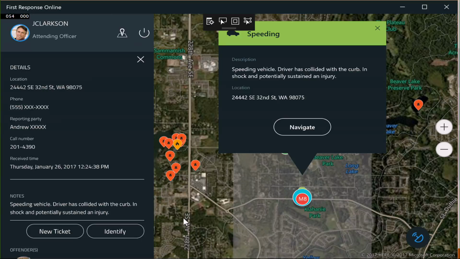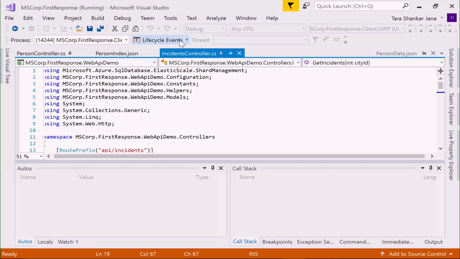All right, now let's quickly look into what has really gone on in the back end, and then we'll come back and look into the scenario from a supervising police officer's point of view. So let me close this for now. I'm just going to stop. The debugging should stop on its own.